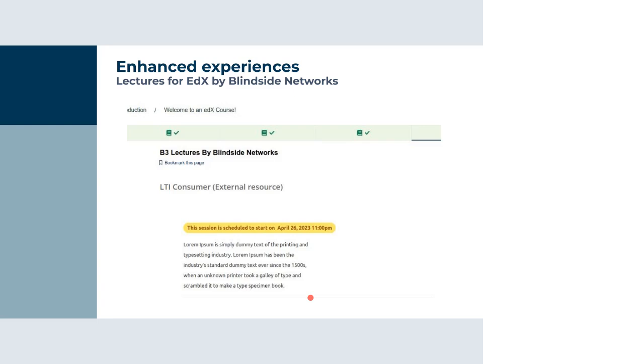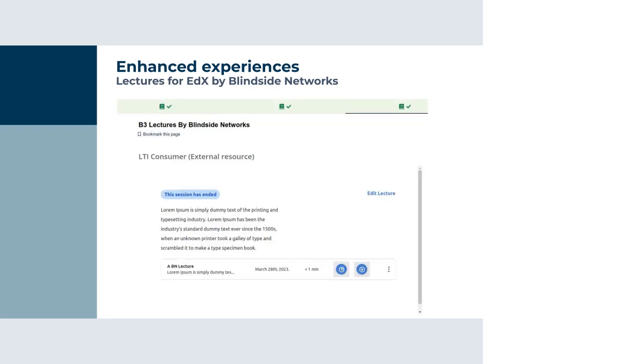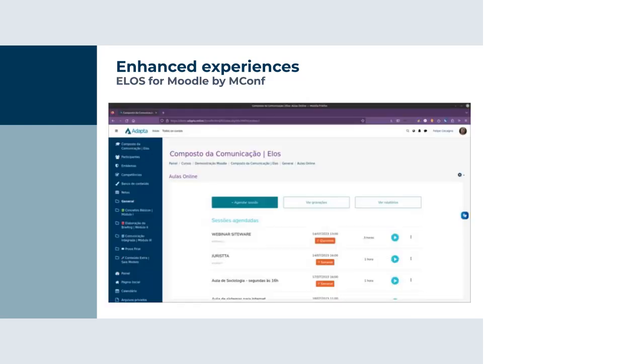We call these enhanced experiences, like lectures, which is what I was saying. This is how it looks in edX. It's adapted to the layout they have and the functionality they have. But we can have multiple other applications, such as this one that we have here. This is LS for Moodle, developed by MConf, that uses the same broker as well. So those experiences can be tailored per institution or user or deployment.